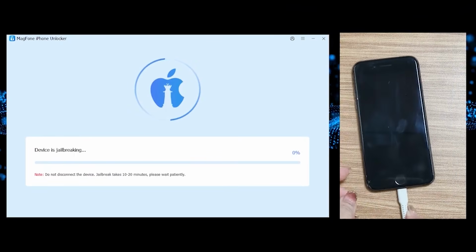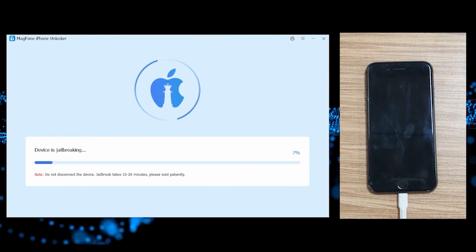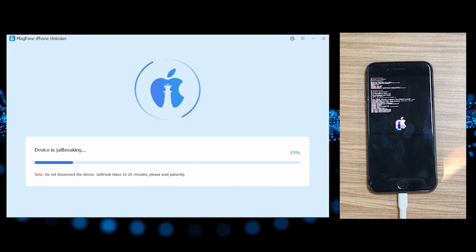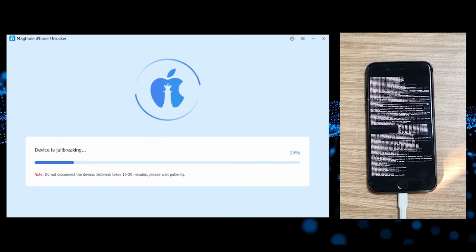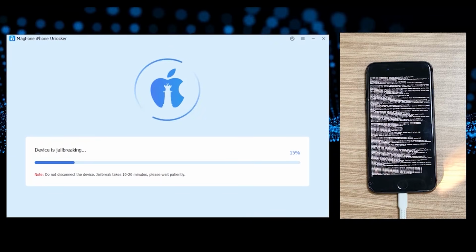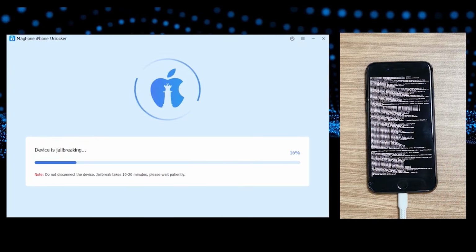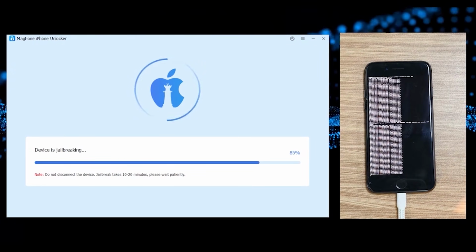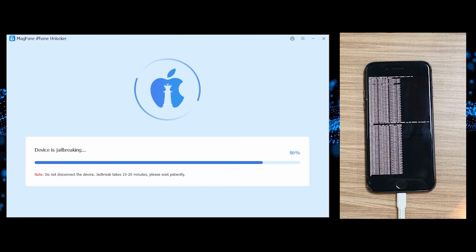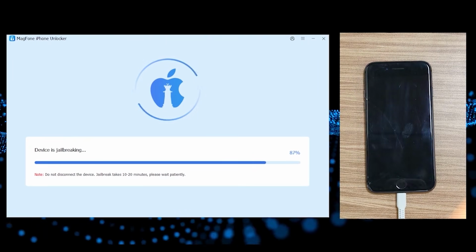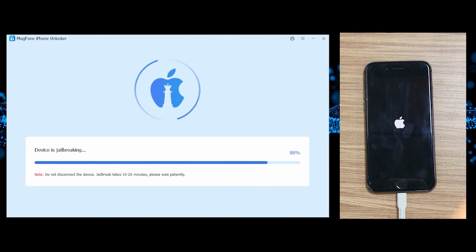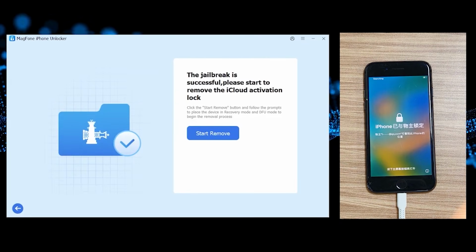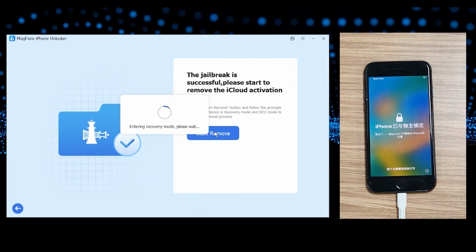Once your phone is in DFU mode, this should auto detect, and you should start jailbreaking the phone first. It generally takes a few minutes depending on how old or new your device is. It should show this random screen with a lot of really cool stuff, but you don't have to worry about that. Generally it's pretty safe. If you're seeing this screen, that means you're on track. After it's done, your phone should reboot, and it should say jailbreak successfully. When the jailbreak is successful, you can start to remove the iCloud activation lock.